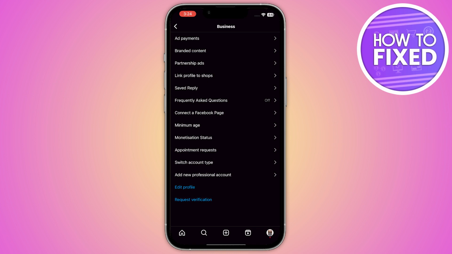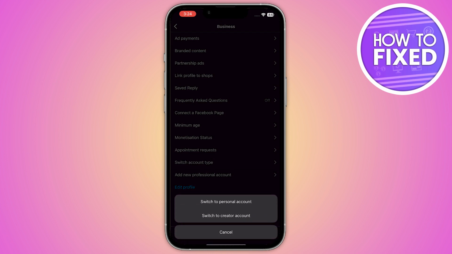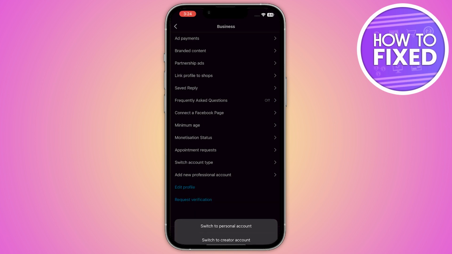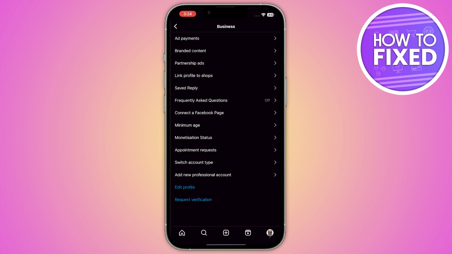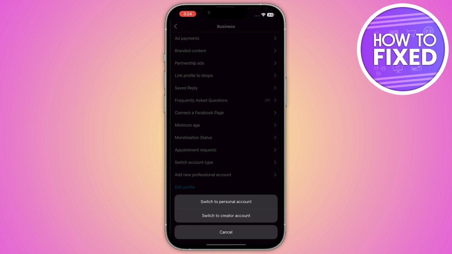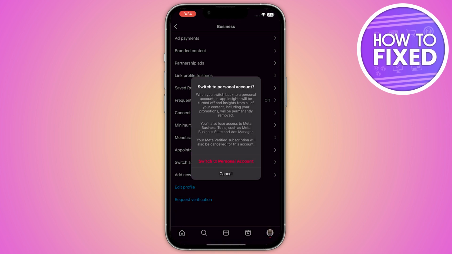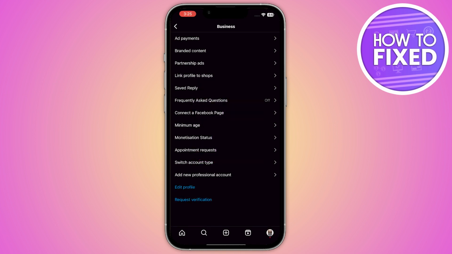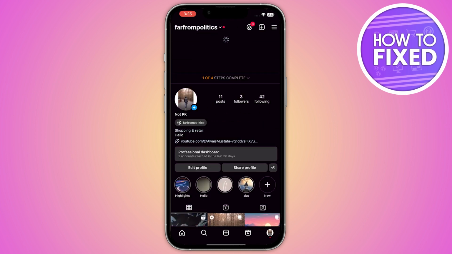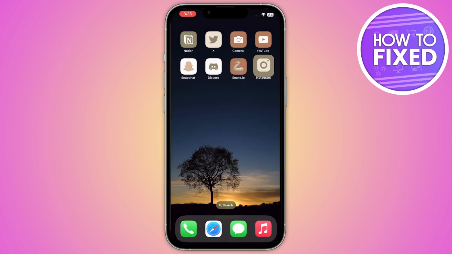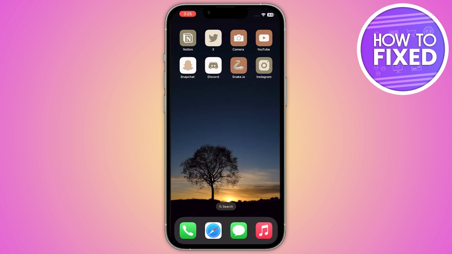Now here is the option of Switch Account Type. Tap on it and go into Switch to Personal Account. Basically, here are two options: one is Creator and the second one is Personal. So you have to choose between them and simply switch your account. Now here is the confirmation to switch it, so you just have to click on it, and after that go back and reload your page, and you are able to remove your business account from your Instagram.